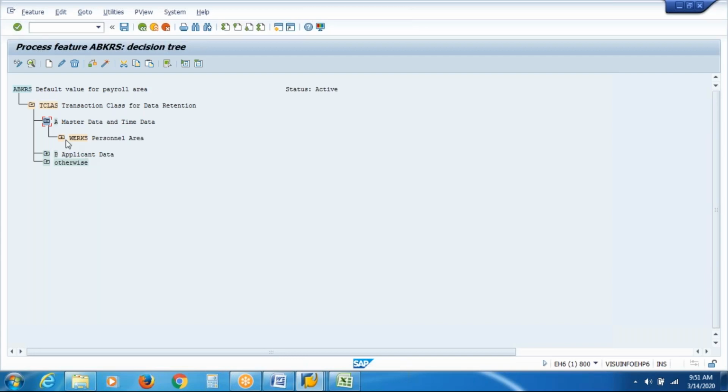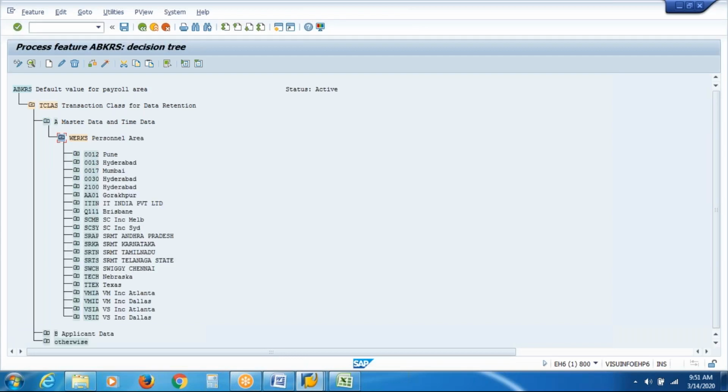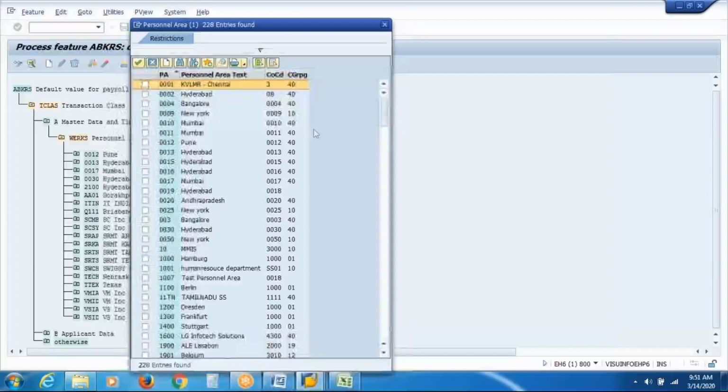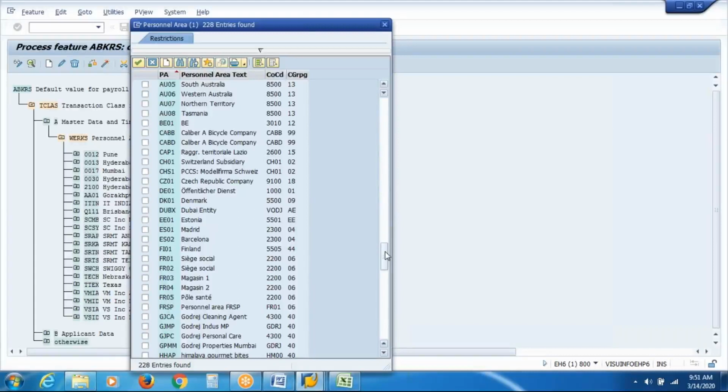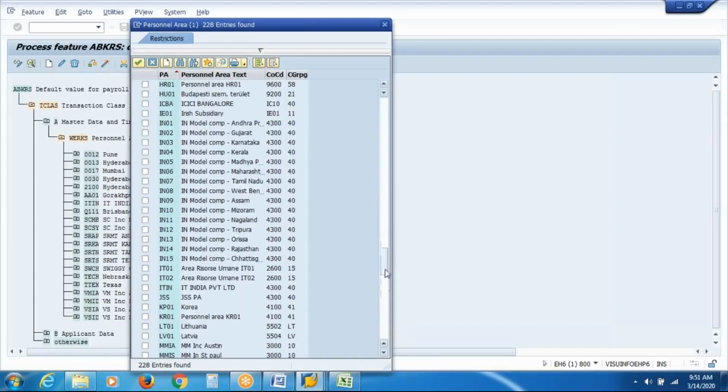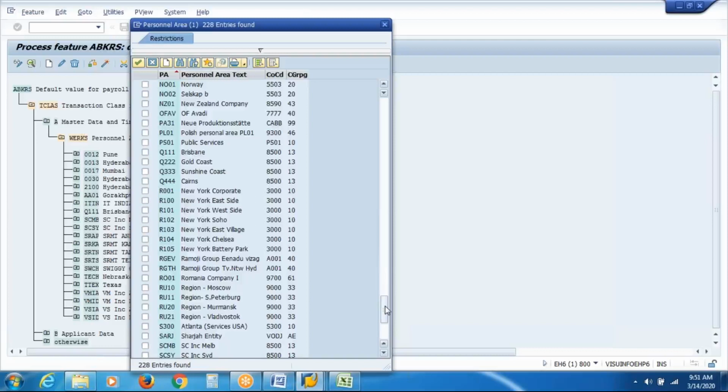So open up the WERKS, and we'll be able to see that there are certain personnel areas that have been included here. So let us also include the personnel area that we have created. Click on WERKS and click on create. When you click on create, the system will show you all the personnel areas that have been set up in the system. So if you scroll down and try to identify the personnel area that we have configured.